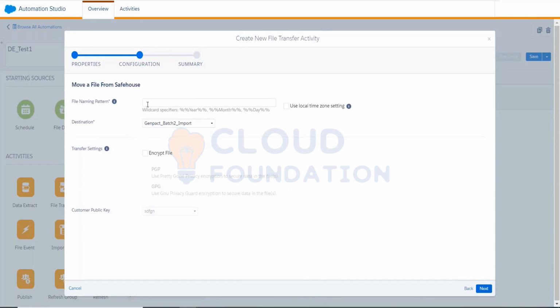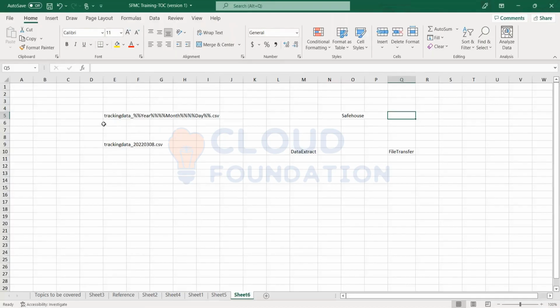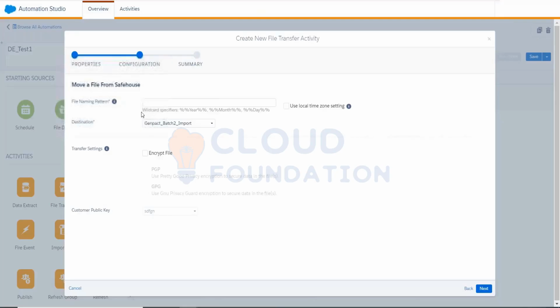Here the file pattern has to be the same as what you have given in the data extraction activity. I think I have copied it somewhere. Here I have it. Let's copy this and put it in. If I don't give this file name, my system will throw an error. The system will say that it cannot find this file in the safe house. It has to be the same name that we have given in the data extraction. That's something that we have to make sure.